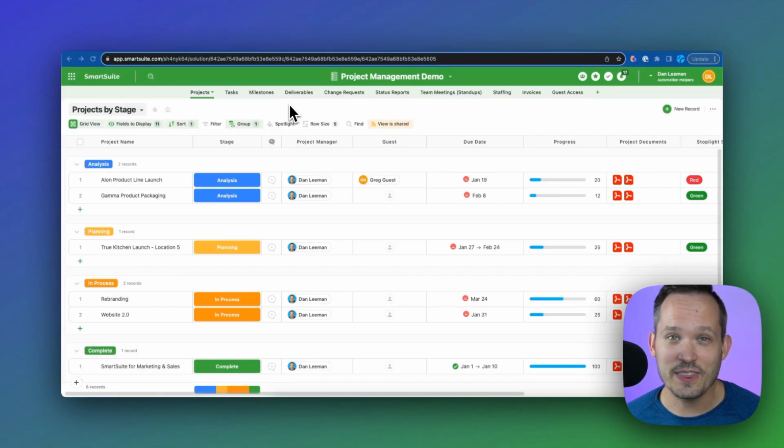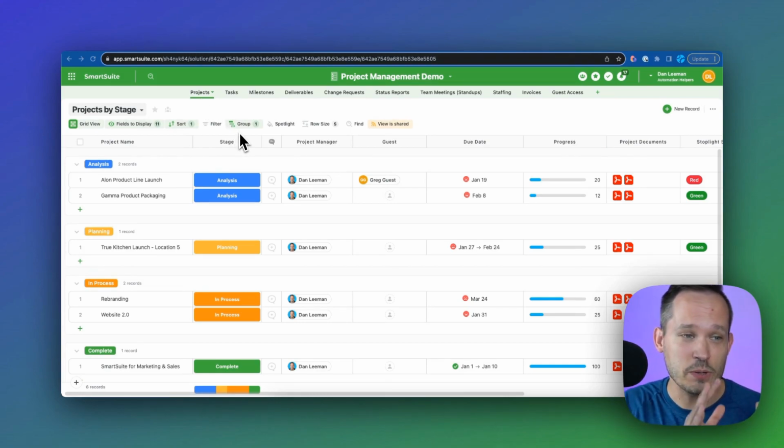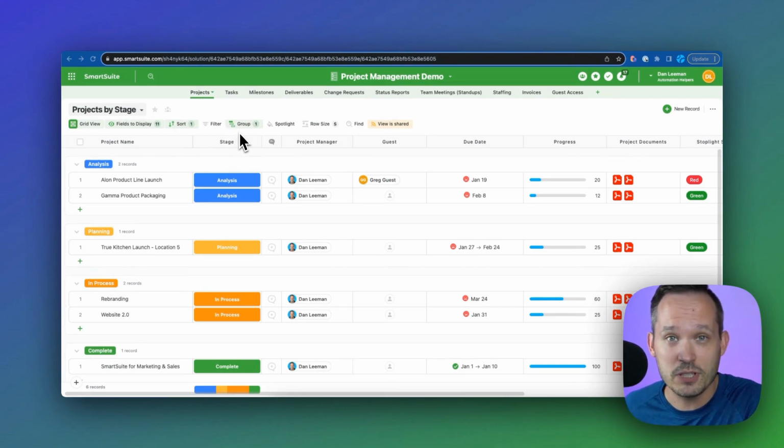To get started with the Count Field, we need to make sure that we have a linked relationship between apps. So in this case, we have our projects and we have our tasks, and we have a link between projects and tasks. We can have multiple tasks attached to a single project. So from here, we want to go ahead and add a field.